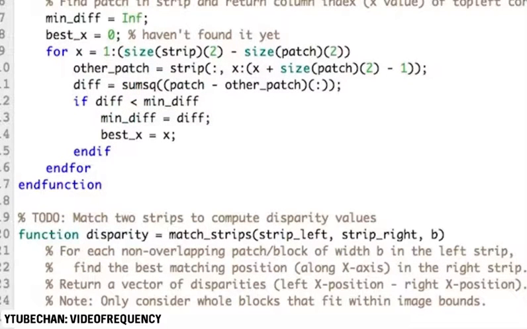Now, your task is to match two strips. You're given the two strips, left and right, as well as a block size B. Note that you're only to consider whole, non-overlapping blocks. This means if your strip is 640 wide and the block size is 100, then you only have 6 whole blocks. The last 40 columns of the strips are unused. Return a vector of disparity values, one for each block.